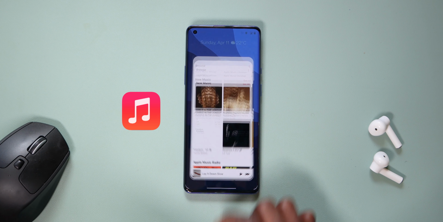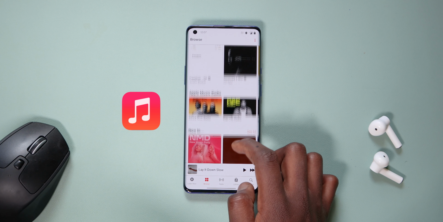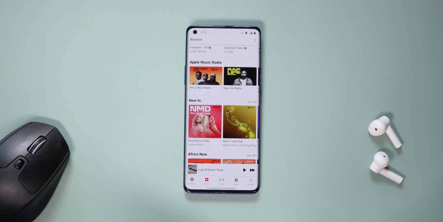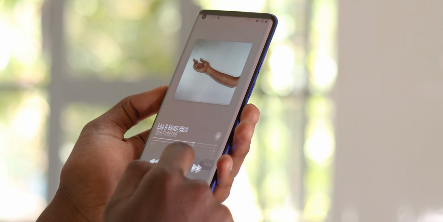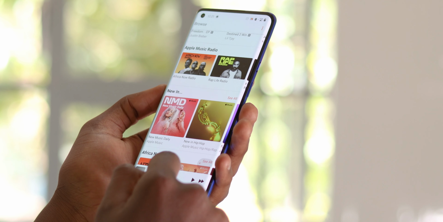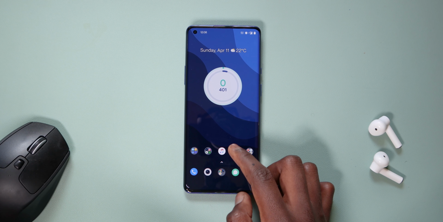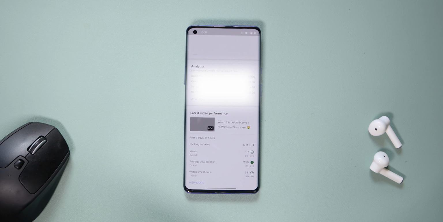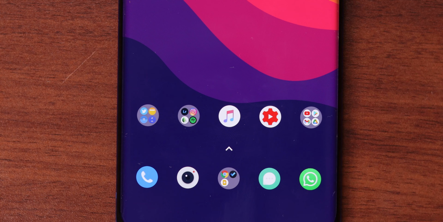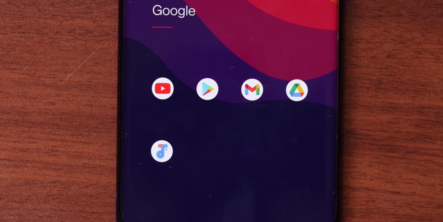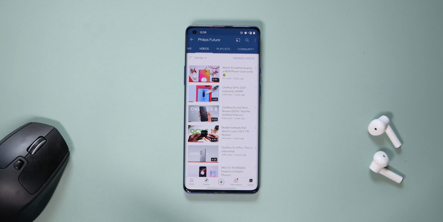The next app on my home screen is Apple Music, again for my music, and I have a video on why I think it's better than Spotify. So if you want to check it, I'll leave a link to it as well. Next is the YouTube Studio app that has statistics of my YouTube channel. And at the end, there's another folder with my Google apps.